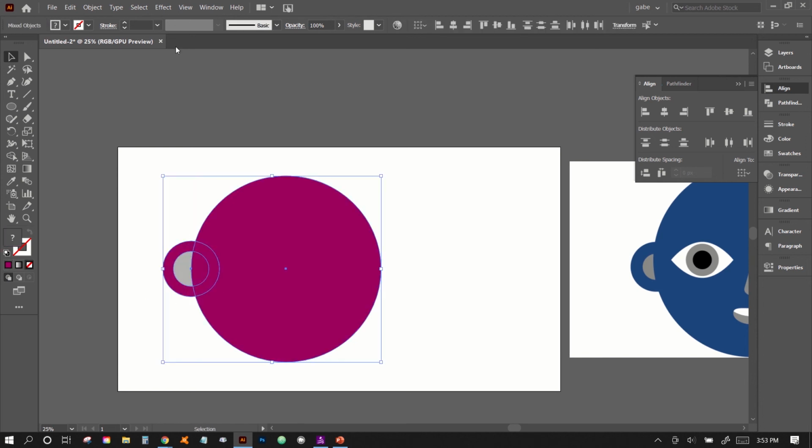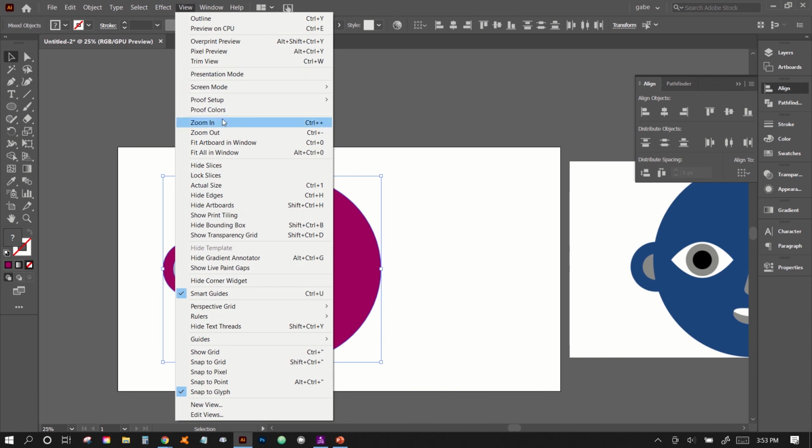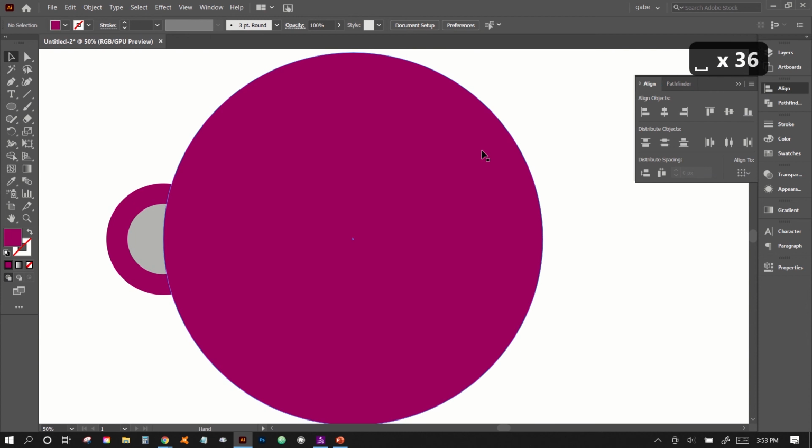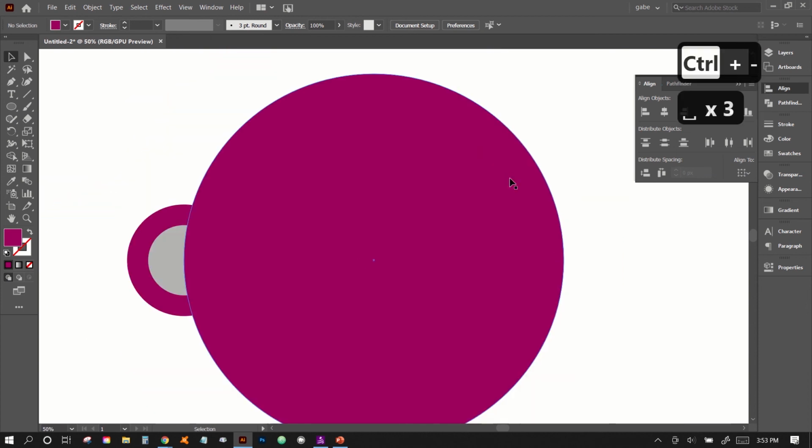If you want to zoom in, you can go to View, Zoom In, and the shortcut keys are Control plus and Control minus, just like that.